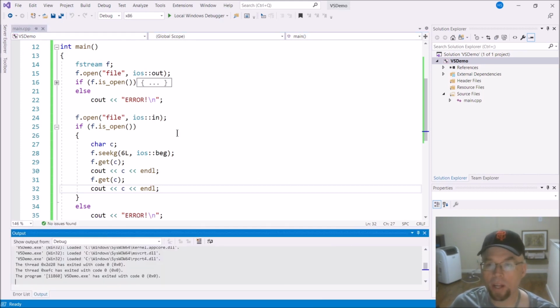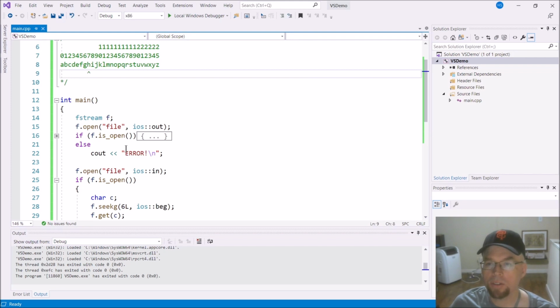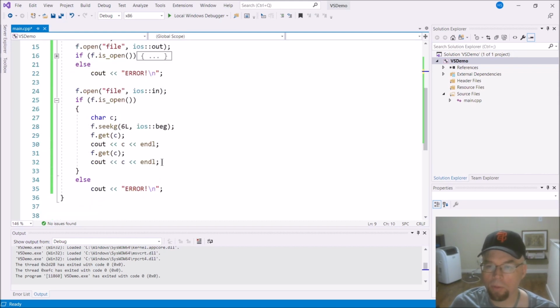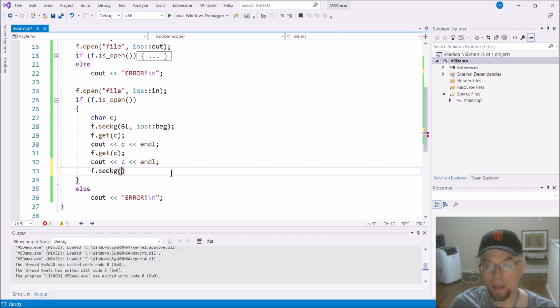So that's fast forwarding. Now what if, as soon as I did that, the file position pointer went to the next position in the file? What if I wanted to go back and get the E? Well, I've got to rewind. So what I could do is say f.seekg, and I want to go backwards a certain number of bytes, but not from the beginning, because if I went backwards from the beginning, I'd be going out of bounds.